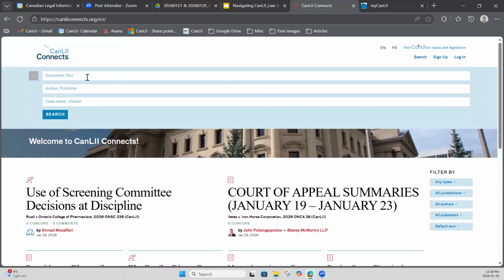Yeah, I think I might actually just do it from up here. Publisher, Lexum, and search for Lexum Lab.